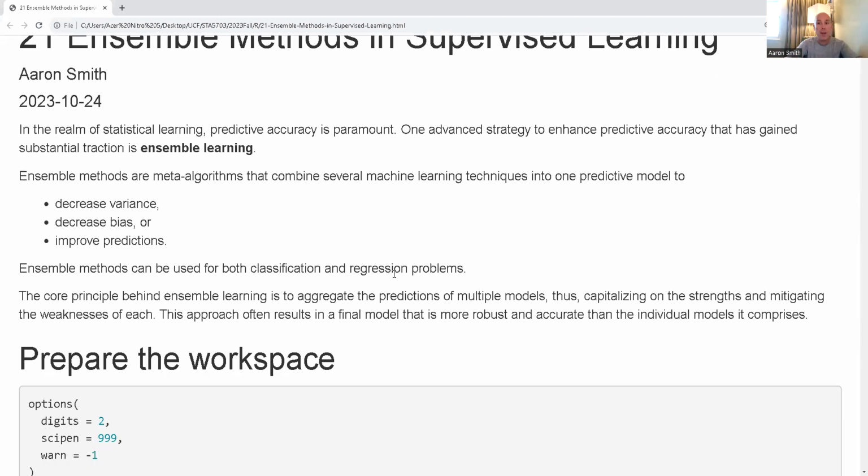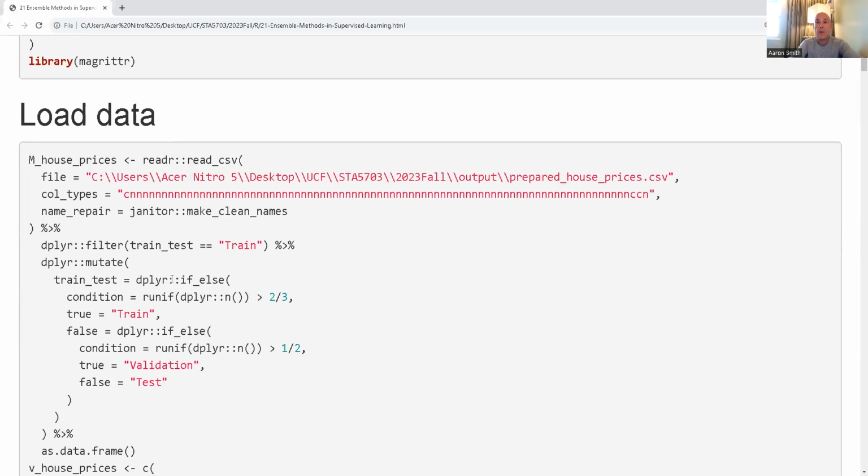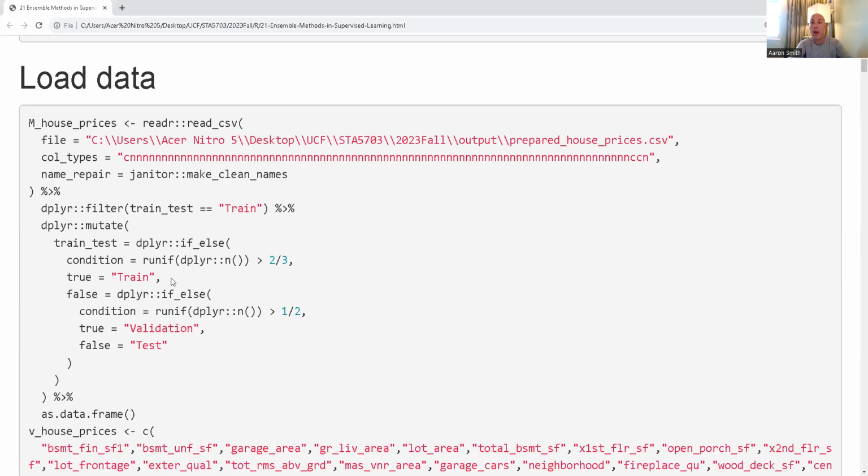Let's go ahead and start working on some examples. I'm going to set my workspace as I always do: suppress digits on the output, avoid scientific notation, suppress warnings I don't care about, and make sure that my workspace is clear. I'm going to be doing piping. I'll be using the house prices dataset and the mushroom dataset, both of which are from Kaggle.